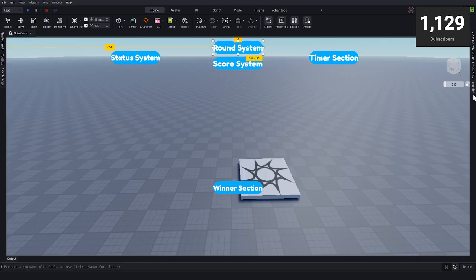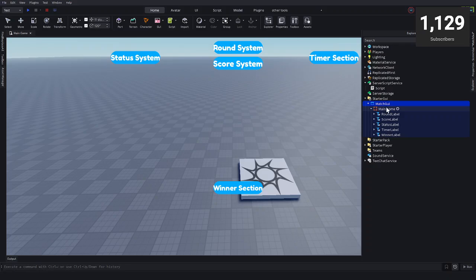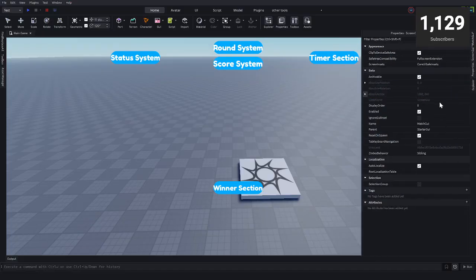So now that's done, I need to go back to Explorer and select the match UI screen UI. Right here, don't right click, just select it, and you'll see a blue hover. Sorry, my mouse is stuck. Okay, select the match GUI, and then go to the properties. Right here, you see something like ignore GUI inset.